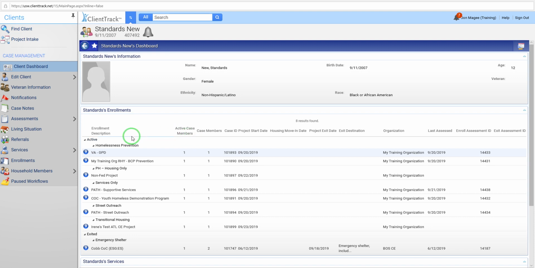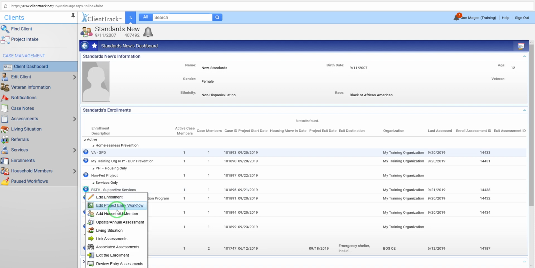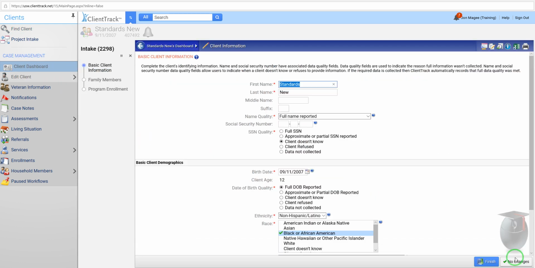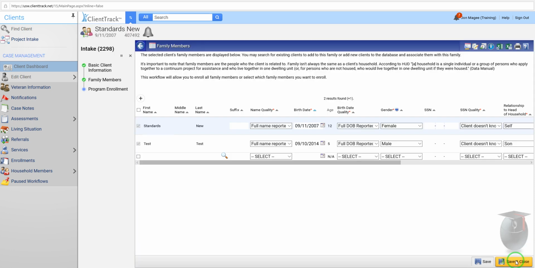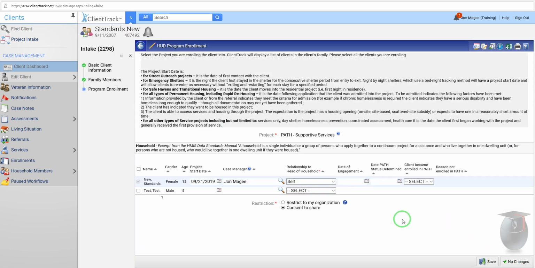Also for PATH, there's a change to one of the options you have on the PATH enrollment form, so I'm going to go ahead and get to the PATH enrollment form, because for PATH providers, there's some extra options they have that other projects don't, and that is these questions right here. And one of those is client became enrolled in PATH, which is a yes or no answer.